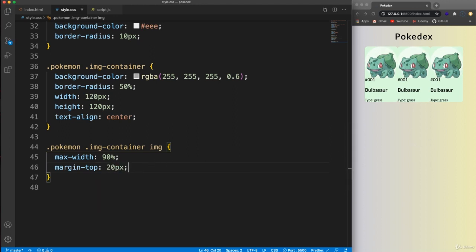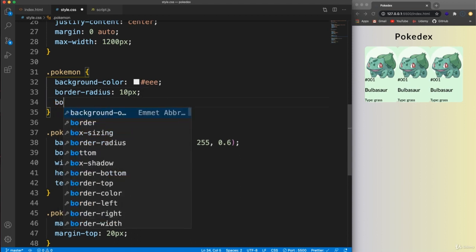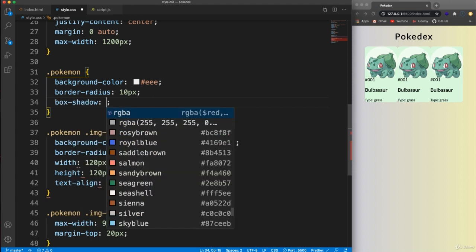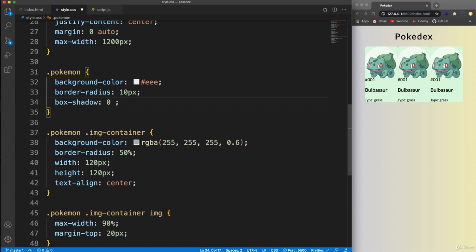All right. So now that we've done that, let's go back to this class right here, the Pokemon class. And I want a box shadow on these cards. So let's set the box shadow here. We'll do 0 for horizontal, 3 pixels for the vertical offset, and then 15 pixels for the blur, and then for the color, it'll be RGBA. Let's do 100 for each of those, and then 0.5 for the transparency. So you can see now we have that box shadow.